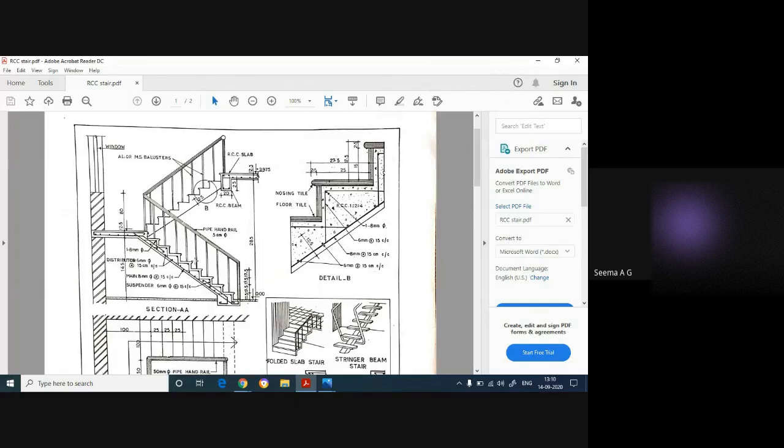Regarding all these four considerations, depending upon the type of the stair and the material used, you have to design the stair. If it is an RCC stair, you have to provide the reinforcement according to the design criteria. If it is a wooden stair or a steel stair, depending upon the material used for construction, you have to select suitable dimensions for the components. That's all.